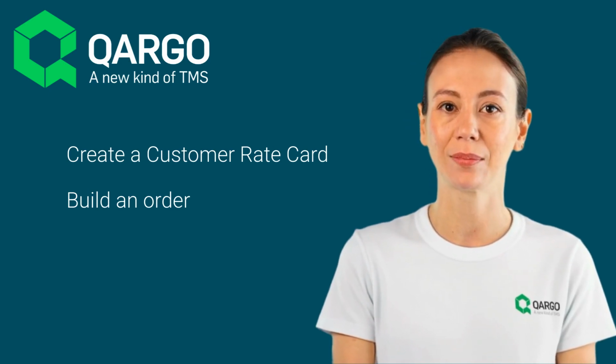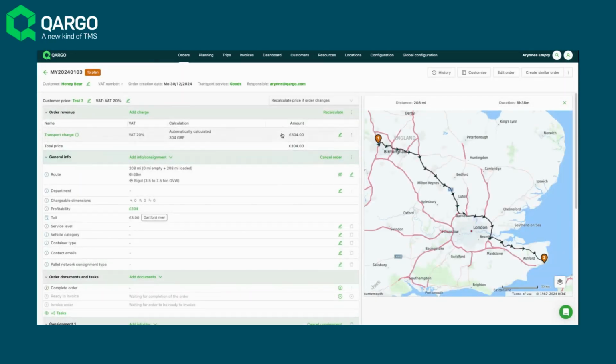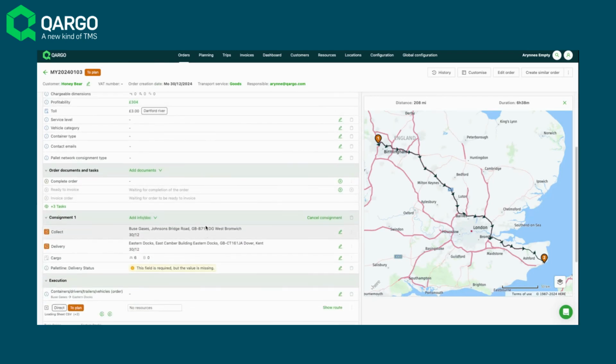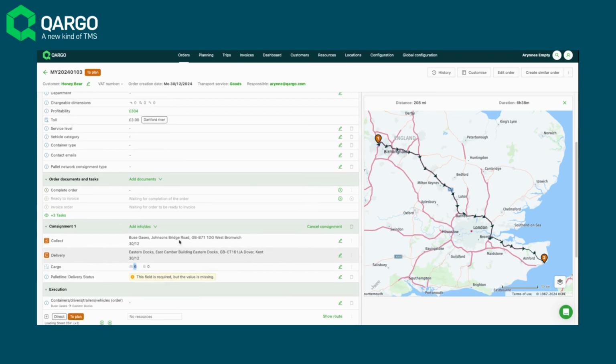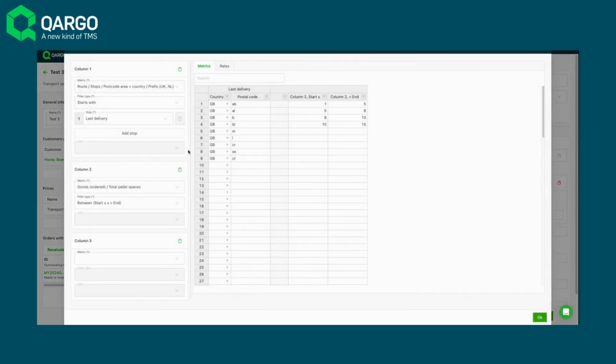Let's get started. Transport charges based on locations are often determined by postcodes or zones, which can be made up of either specific postcodes or postcode ranges. As well as location, this pricing model will look at the quantity of goods ordered based on the total number of pallet spaces occupied. The transport charge for this order, therefore, is based on the delivery location postcode and the total number of pallet spaces occupied. Let's build a new price list.